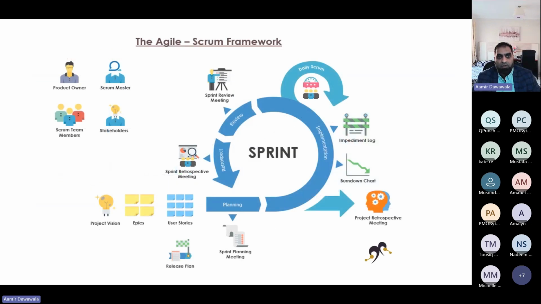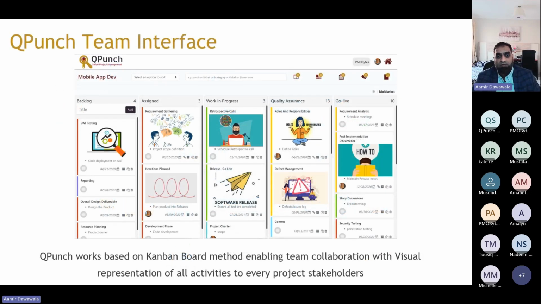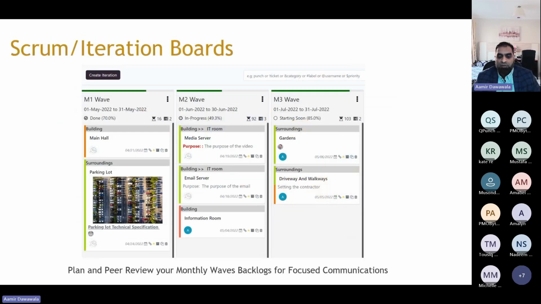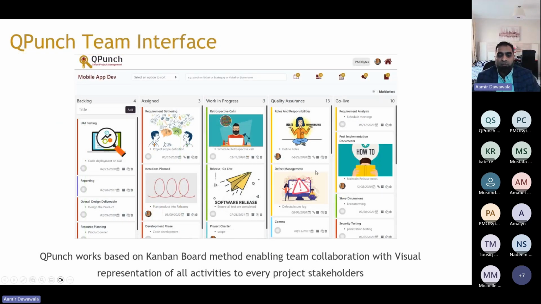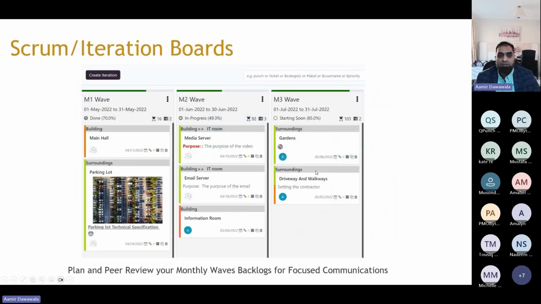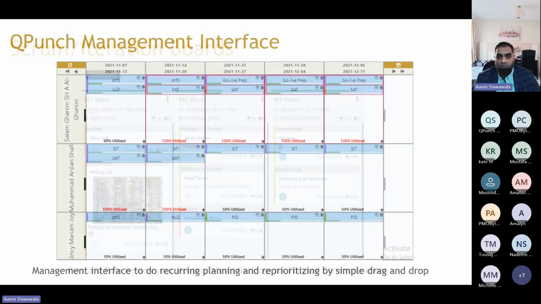That is also possible. It also supports the agile methodology. You can create iterations, you can create sprints. So anyone who's aware of agile knows that in agile, you don't work in this fashion. You time box the activities into sprints or iterations or waves, which also can be created by the tool. So this is also possible. So you can actually apply agile methodology with the QPunch tool also.